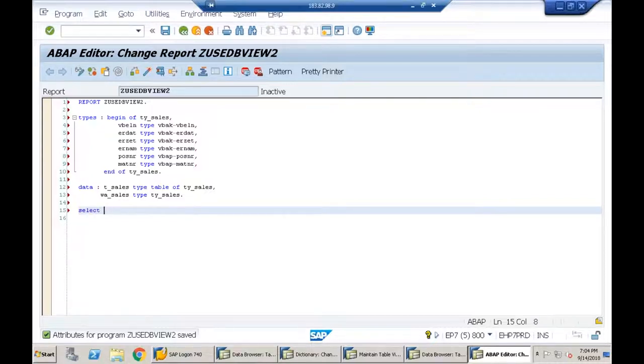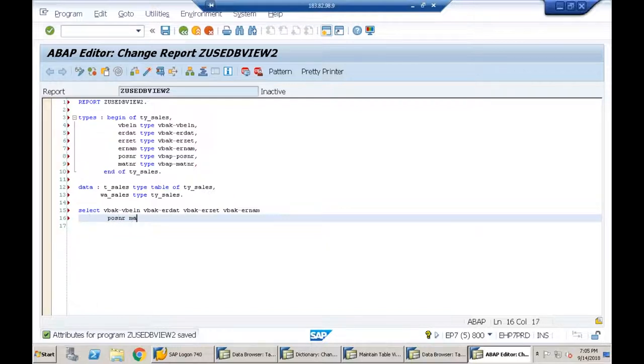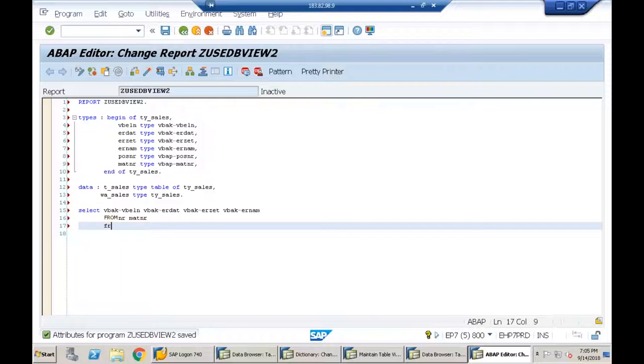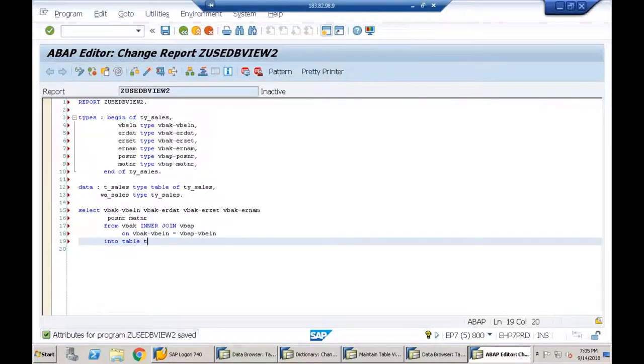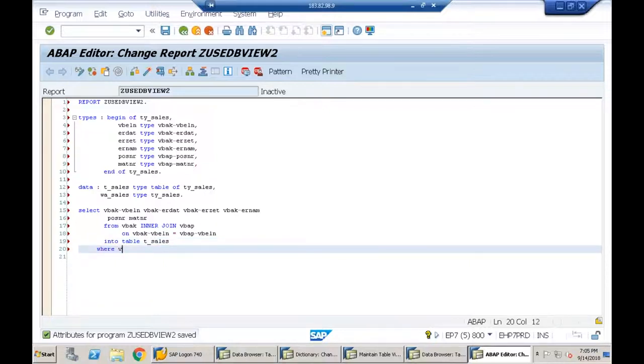So select VBELN, which is part of both the tables. I'll prefix with the table name: select VBAK-VBELN. Then ERDAT is also part of two tables: ERDAT, ERZET, ERNAM. Then I want POSNR and MATNR, which are part of the VBAP table, from VBAK inner join VBAP, and we have to use a join condition on VBAK-VBELN equal to VBAP-VBELN into table T_SALES, where VBELN in, I'll just give the values directly.